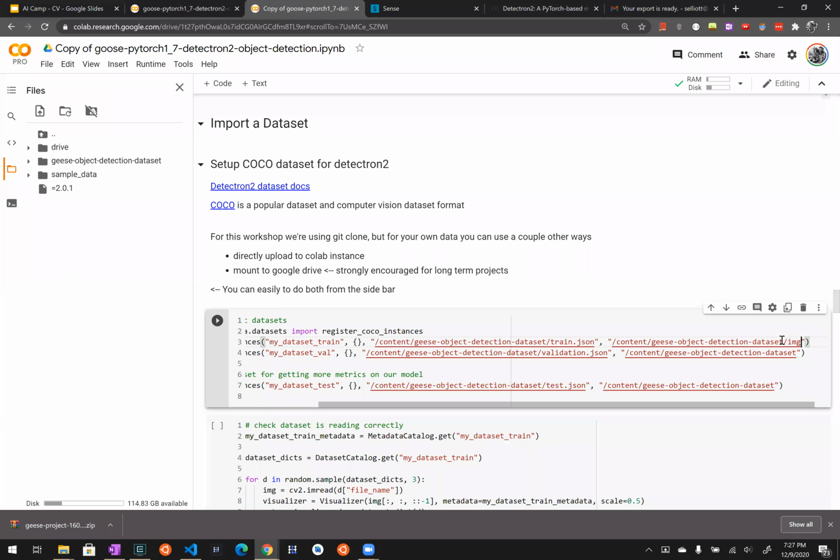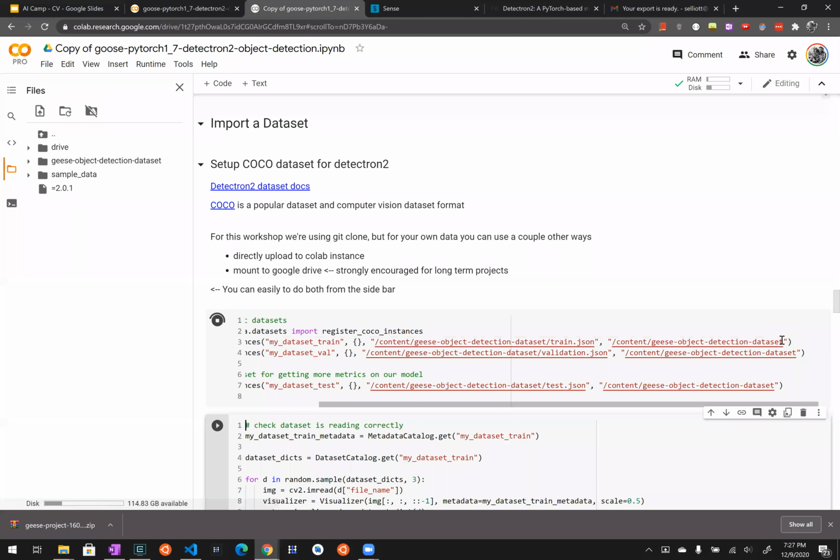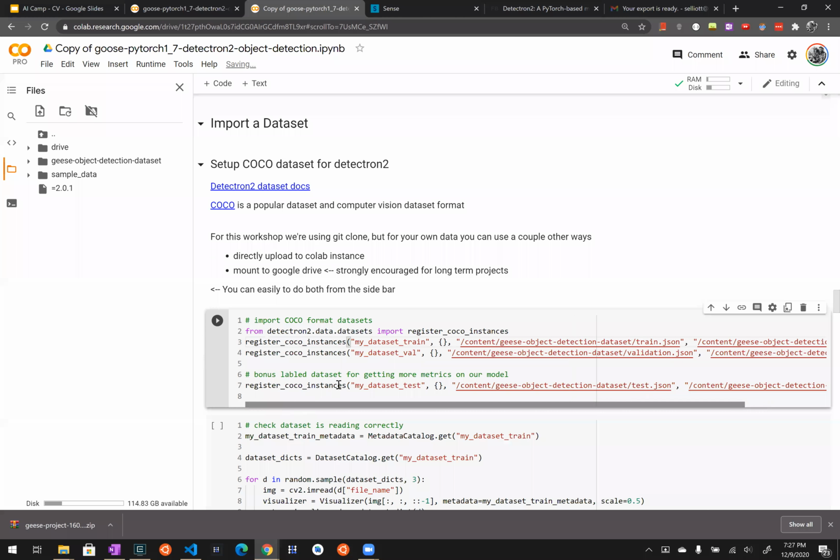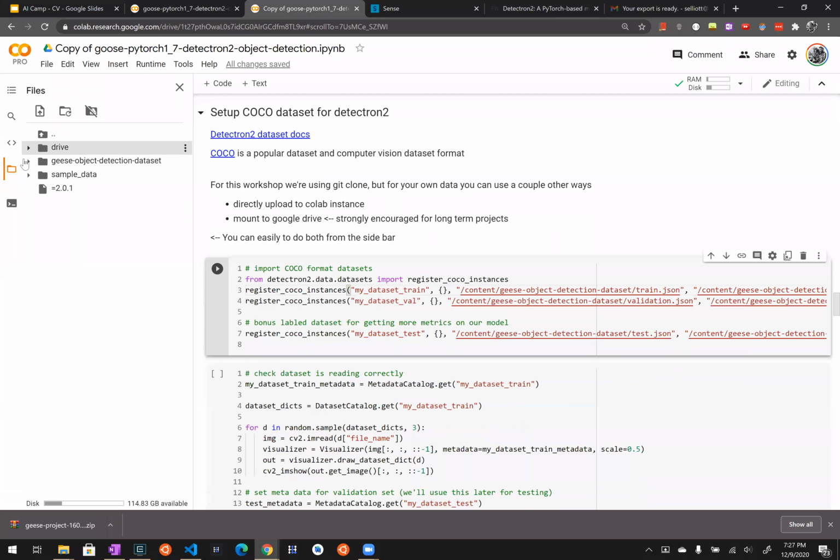So hopefully I just saved you a couple hours of time of troubleshooting if that ever happens to you. We do this for the training data set, the validation data set, and the test data set. So we got 3 of them in here. And if we looked in here, this is where our data set is.